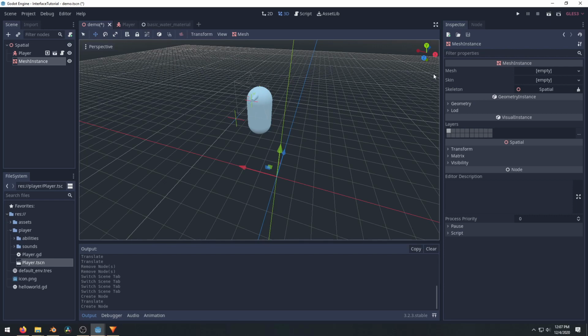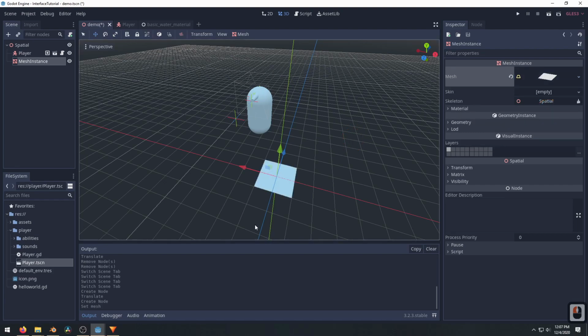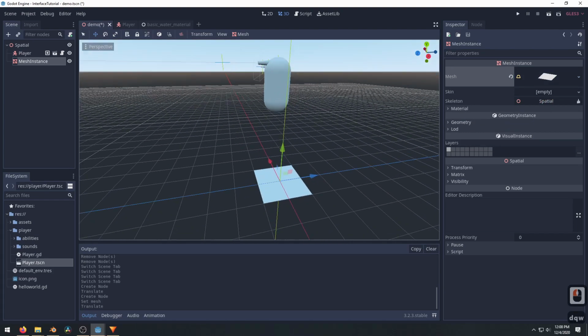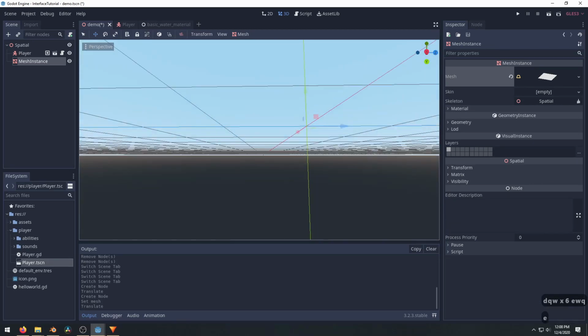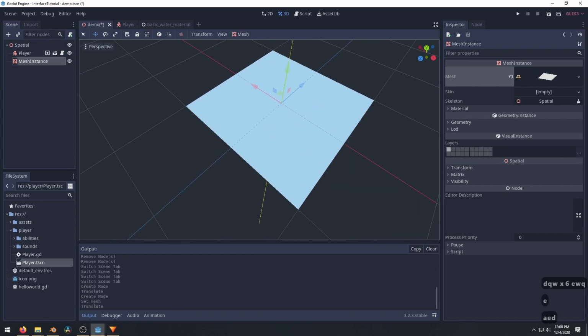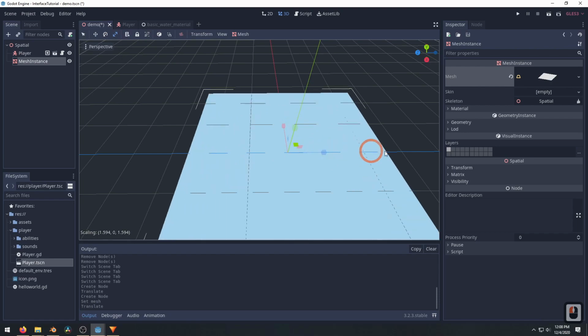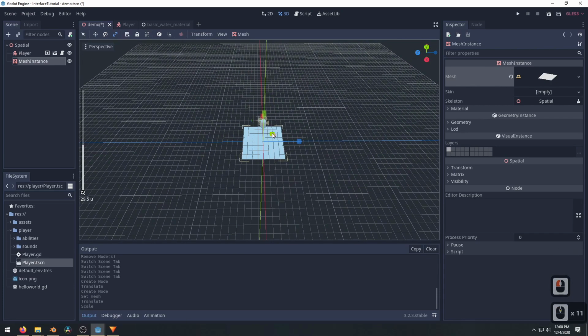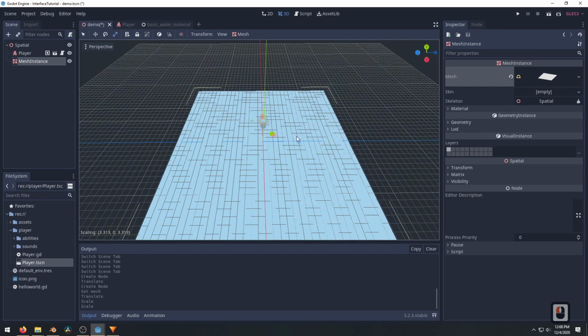If we go over here on the right, you can see that there's an empty mesh instance. So let's click on that and add a plane mesh. You can see we have this plane. It's just a flat, one-sided object, so if you go underneath it, you can see through it. So we're going to click on the scale tool and drag this out. Let's zoom out and scale this object quite large, not super large, but quite large.